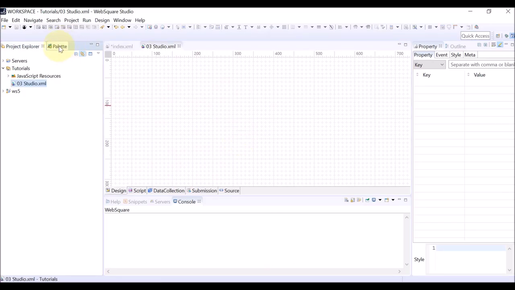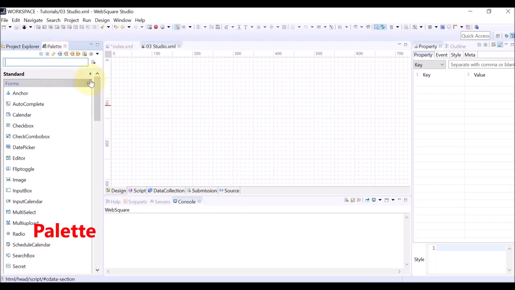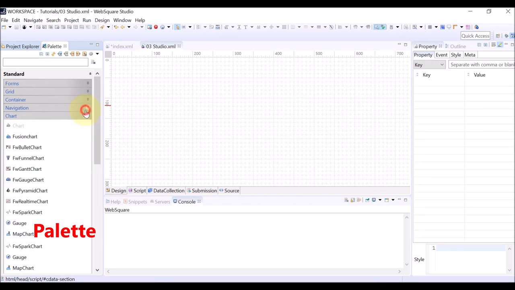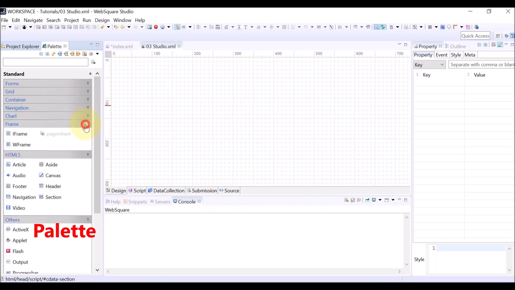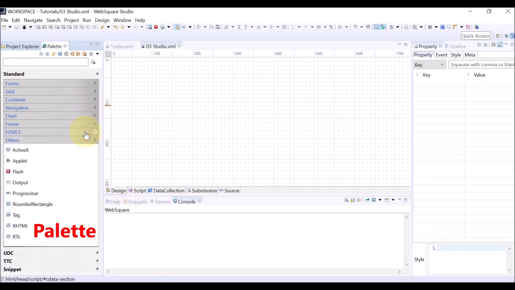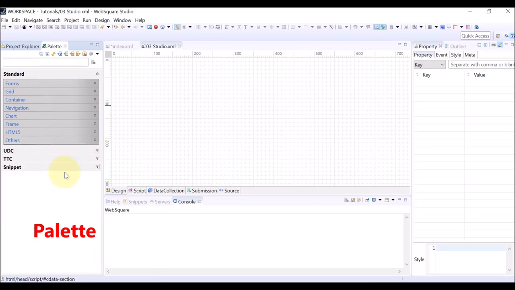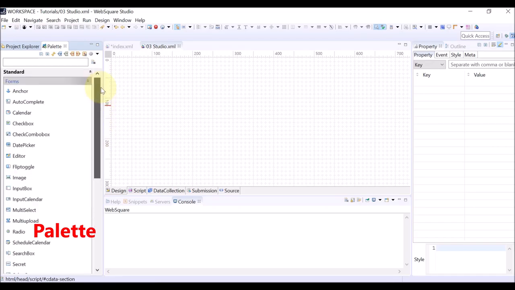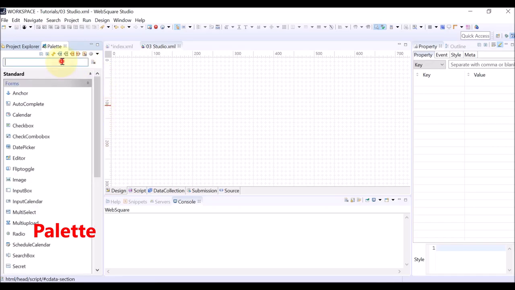Let us see how we can add WebSquare components to the page. Select the palette. Here, you can see the list of the components that WebSquare provides. At the moment, there are more than 80 components. You can search the component.